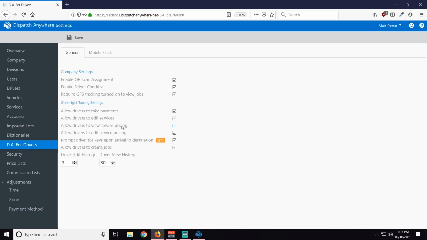What we're going to do next here, I'm going to show you some of the settings on the driver app. So let's see if I can get this to come up here.